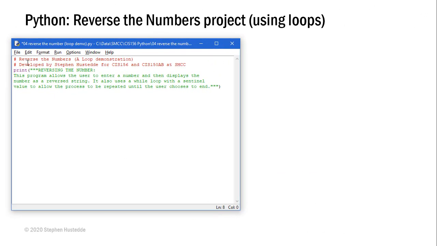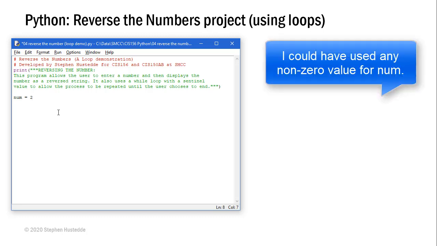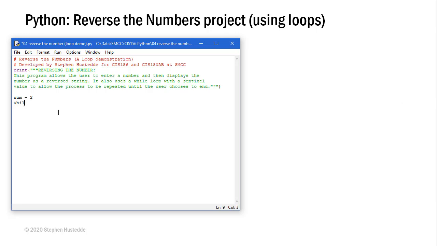I'm in the Python editor and I've created the beginning of my program to reverse the number and put in the front matter and some comments here that tells the user what's going to happen. Let's go ahead and code this. We're going to start with a variable called num, and it's going to equal 2. We can give it a value to start with because we're going to use num as a sentinel value to allow this program to execute multiple times until the user enters a 0. So we're going to do that with a while loop.